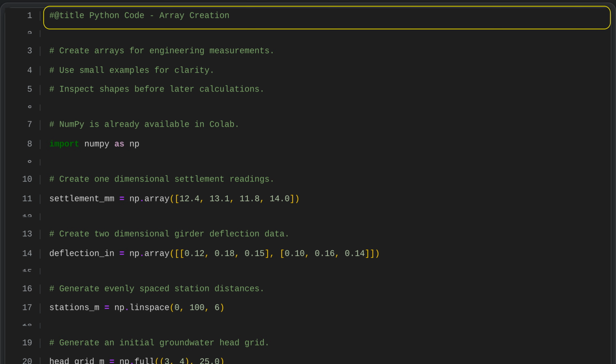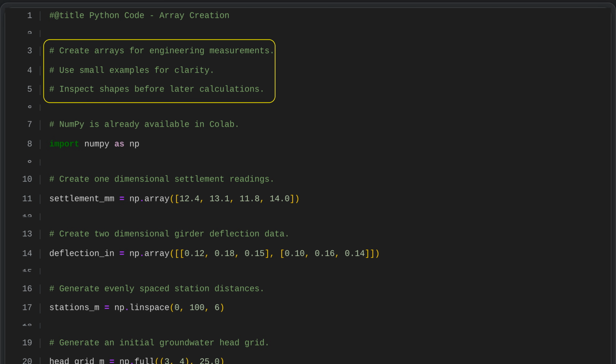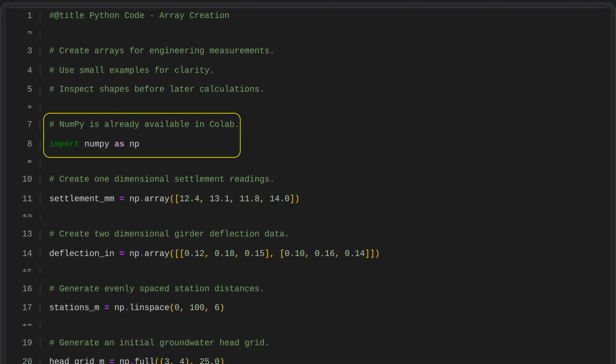Python code. Array creation. Create arrays to represent engineering measurements, using small examples to keep the ideas clear. Before doing further calculations, check each array's shape so the data is organized correctly. We begin by importing NumPy, a library used for efficient array handling and numerical calculations. Since it is already available in Colab, no extra setup is needed. This lets us use NumPy tools for the engineering measurements and calculations that follow.